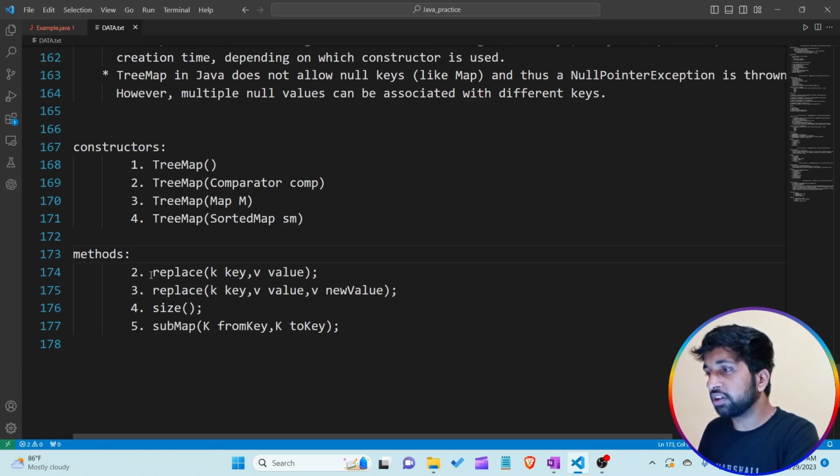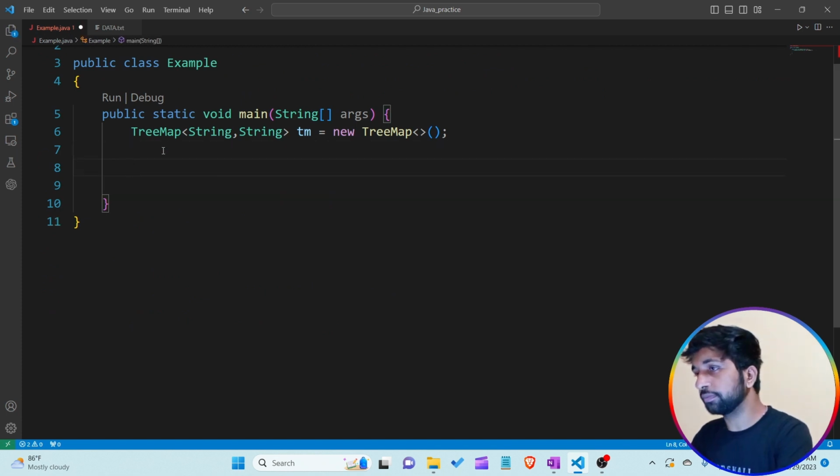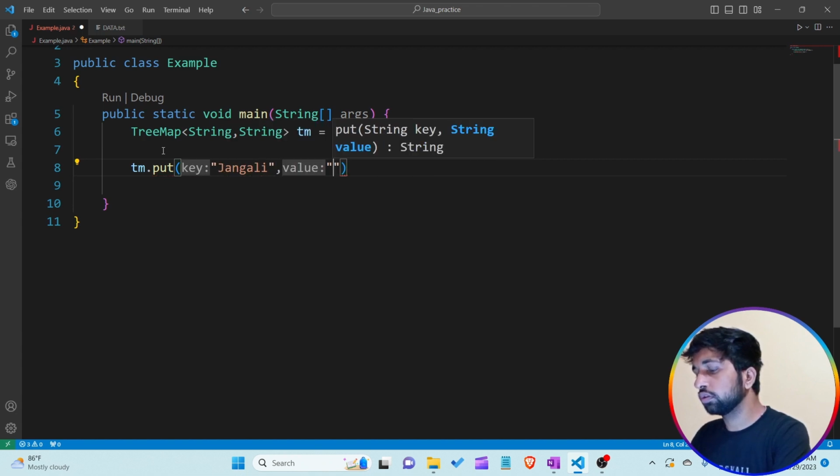Now there are some methods contained by the TreeMap, such as replace, size and subMap. I first want to put some elements into the TreeMap object. So tm.put, for example I'm putting the key Jangali and the value senior citizen.